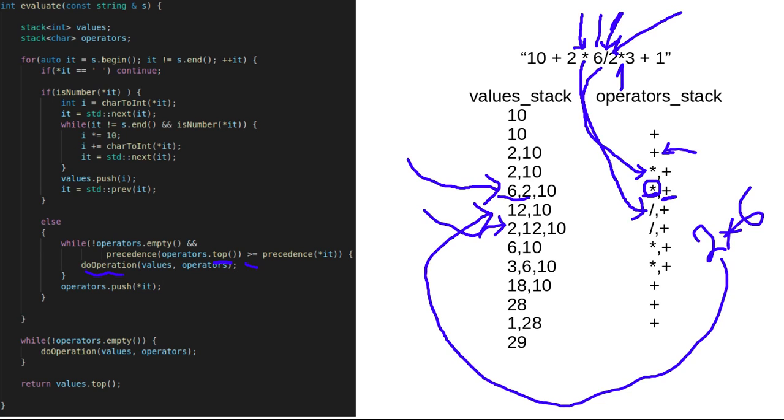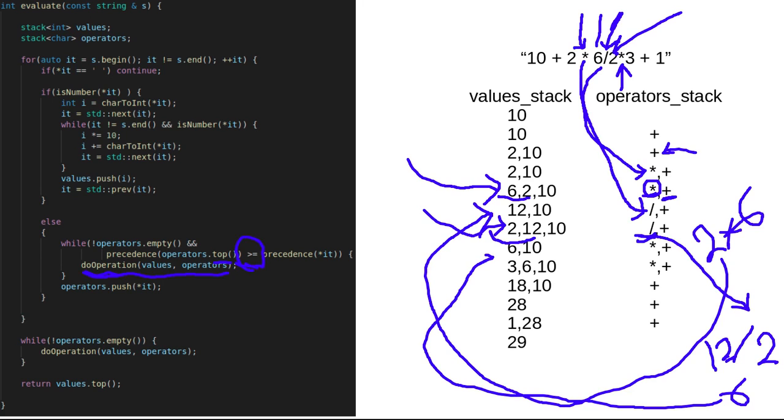Then we have the multiplication operator. Is the top of the operator stack equal or greater than the multiplication? The answer is yes, because the division has the same precedence as the multiplication. In that case, we pop the division from the operator stack, and we pop the last two values from the value stack. The first value is 12, the second value is 2. 12 divided by 2 equals 6. Then using this function, we push this 6 back to the value stack.